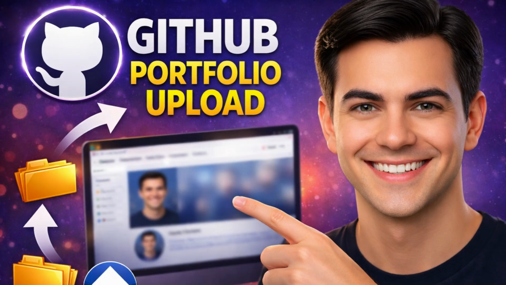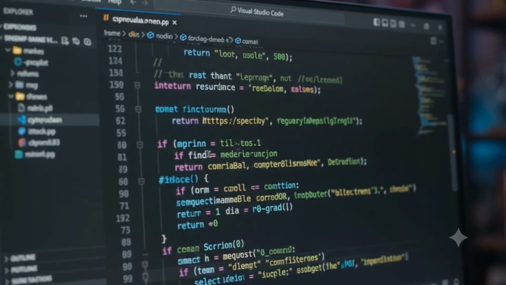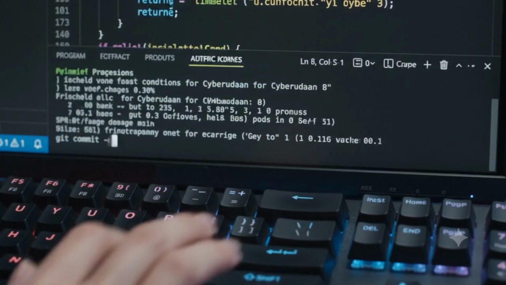Hey friends, want to publish your personal portfolio website for free? Today I will show you step by step how to upload your portfolio folder to GitHub and make it live in minutes. Super simple, perfect for beginners. First, we need to create a repository.